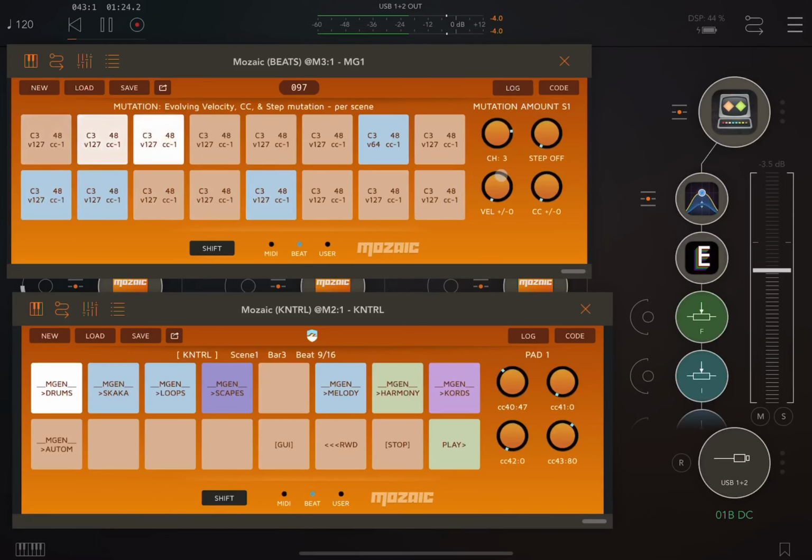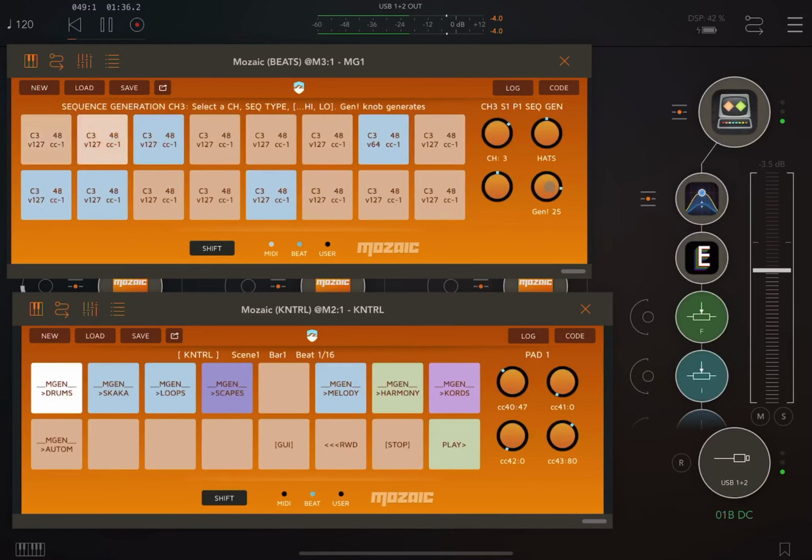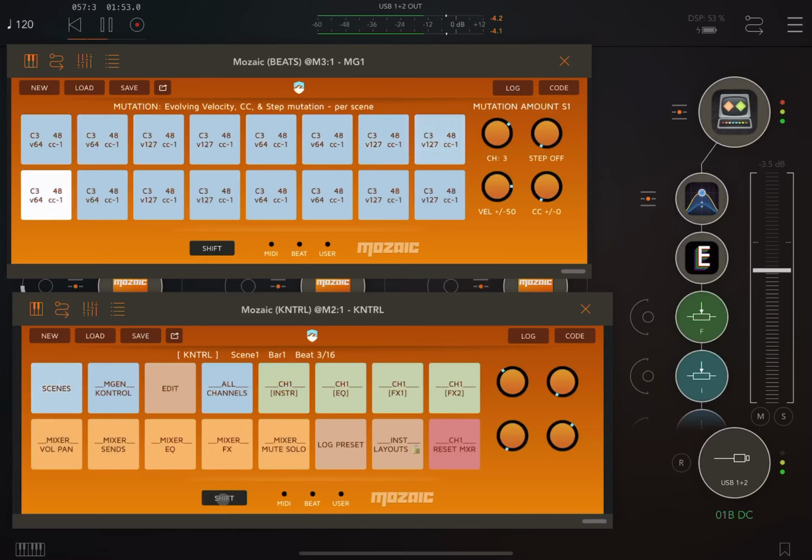Let's come back to the hi-hats and add in some velocity randomization. If we come back to the sequence gen and choose a busier pattern, we get some randomization in there. So we probably want to edit the volume of that.